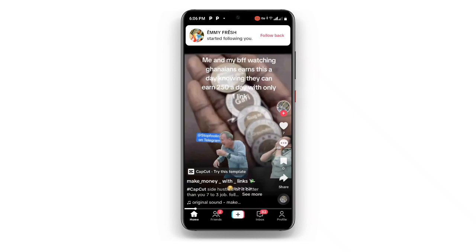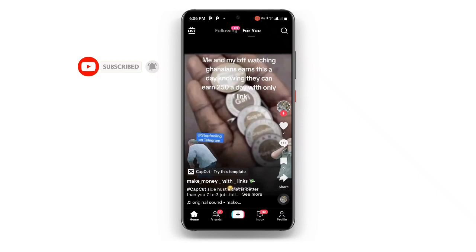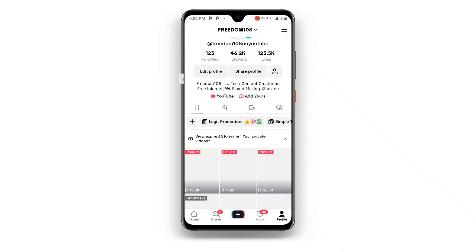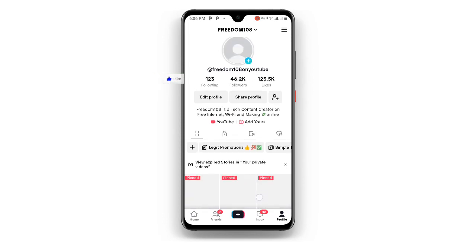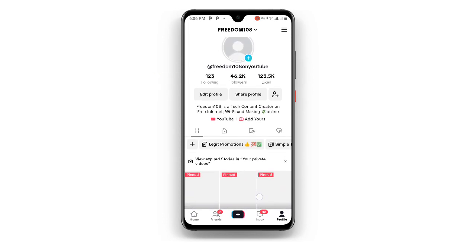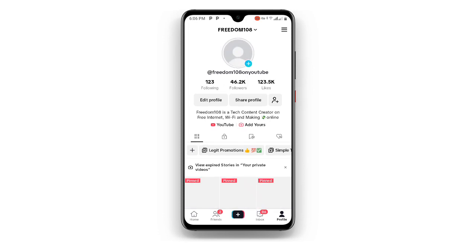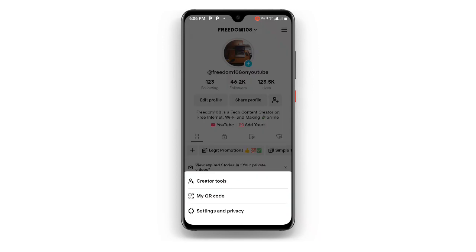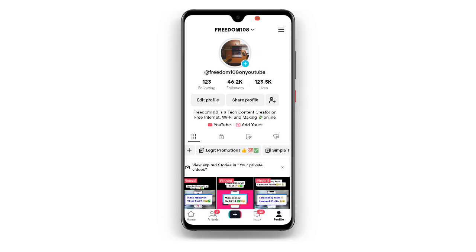Once you open your TikTok application, at the down right corner you can see profile. Just click on profile, and you can see my profile over here. Once you click on your profile, you can see the three lines at the upper right corner. Just click on these three lines at the upper right corner, and you can see settings and privacy. Just click on settings and privacy.